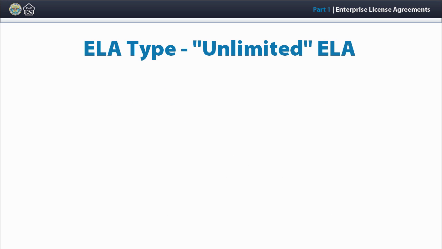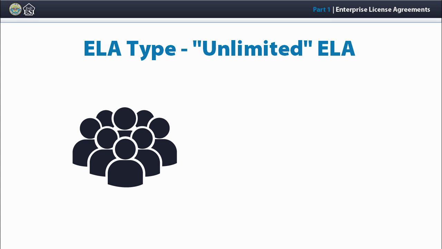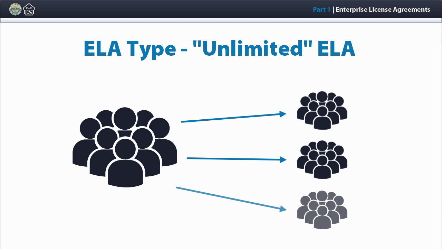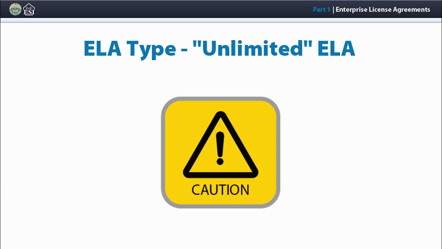There is one additional type of ELA that is periodically used by software companies called an Unlimited Enterprise License Agreement. This type of agreement has all the attributes of ELAs with the addition of a provision that allows an organization to distribute an unlimited number of licenses during the term of the agreement. DoD ESI recommends that you exercise caution with this type of agreement.